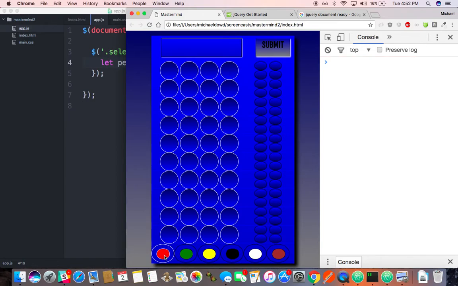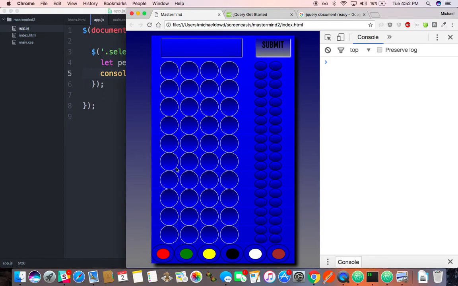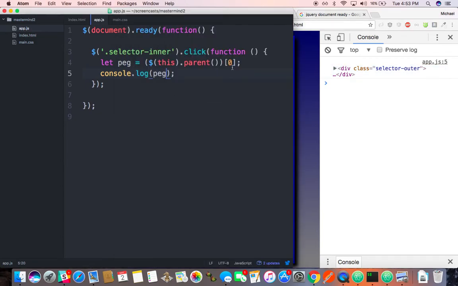Click, uh-oh, click, uh-oh. Doesn't like that. Oh, it didn't not like it. I just never said print it. So log. Now, if that's what a peg is, Command C, Command V, let's print that peg. Okay, now I'm going to highlight this. It's the same thing. So that's the parent of it. Okay. So now peg is the parent of this.